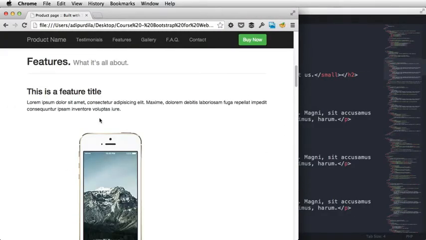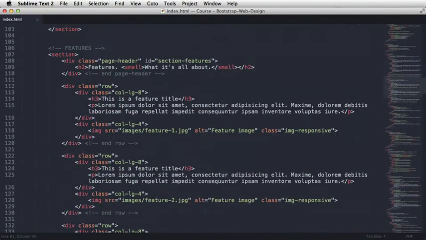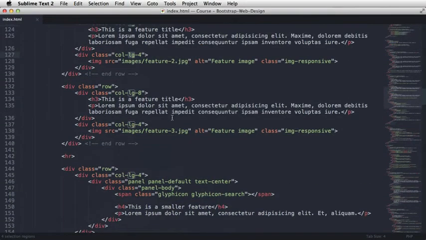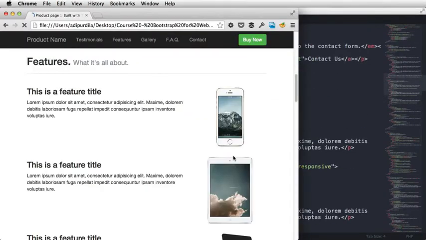Now, the features. The features should maintain their columns even on small devices. So let's go to features, col-lg. I'm going to replace the LG with SM, which is small. Refresh, and there it is. Now the images are resized. This is where the img-responsive class kicks in.